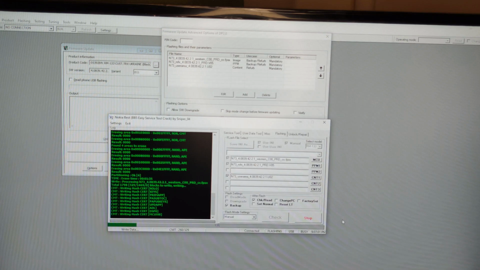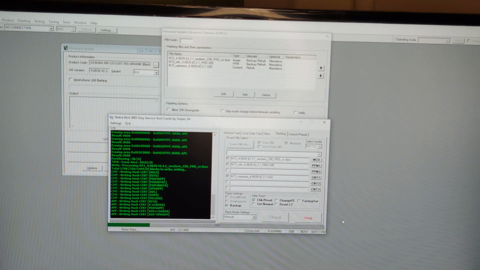Especially because this was my personal N73 from high school. Only 68 hours spoken on it. I mean, yeah, I didn't use it exactly to talk to it. I only used it to play games, stay on the internet, you know.